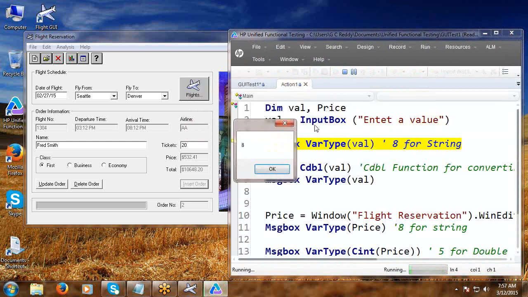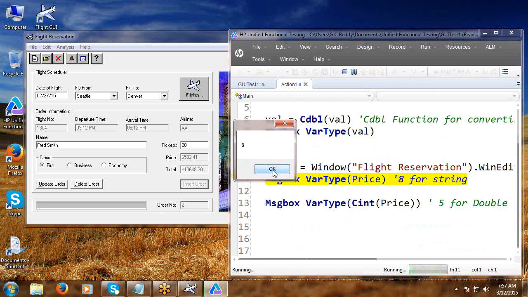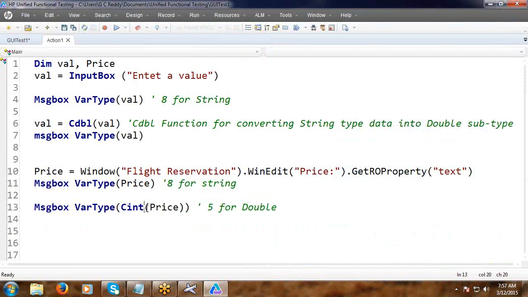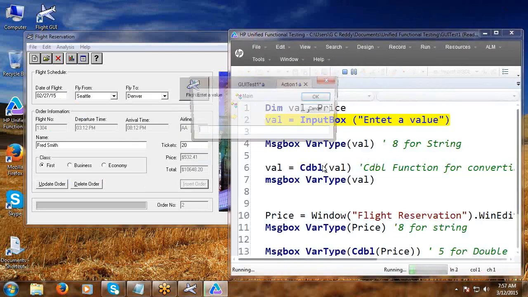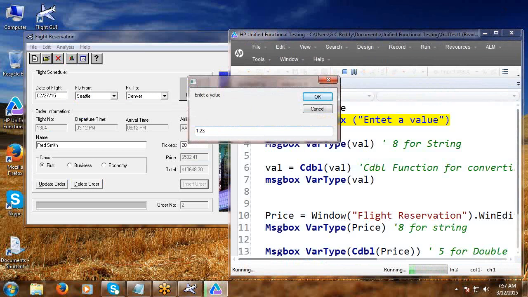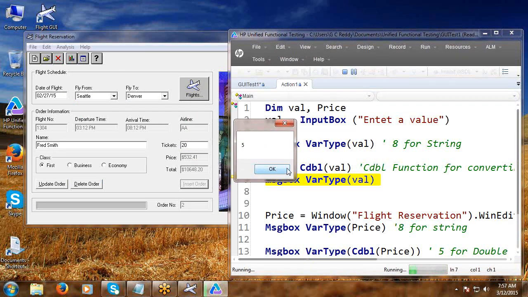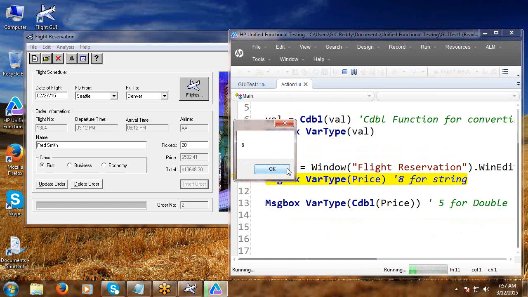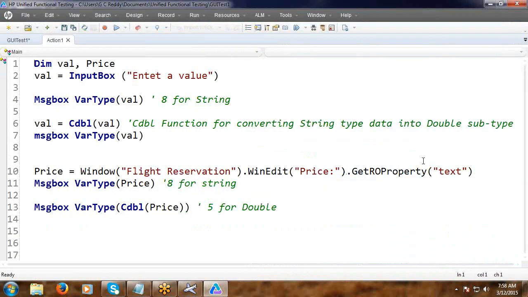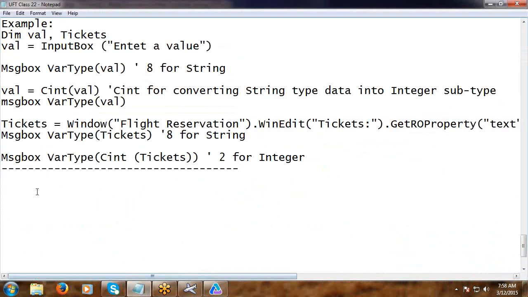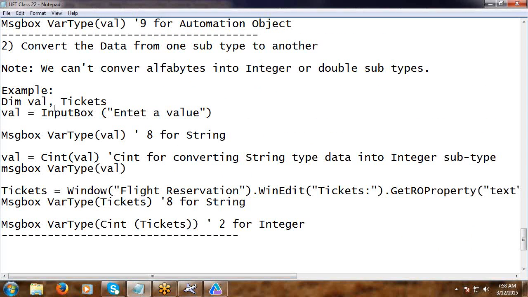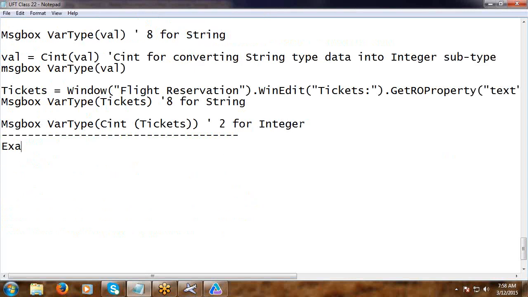1.23, reading time 8 for string. Next, after converting using the CDbl function, 5 for double. Next, price, reading time 8 for string. After conversion using the CDbl function, 5 for double. See example 2.